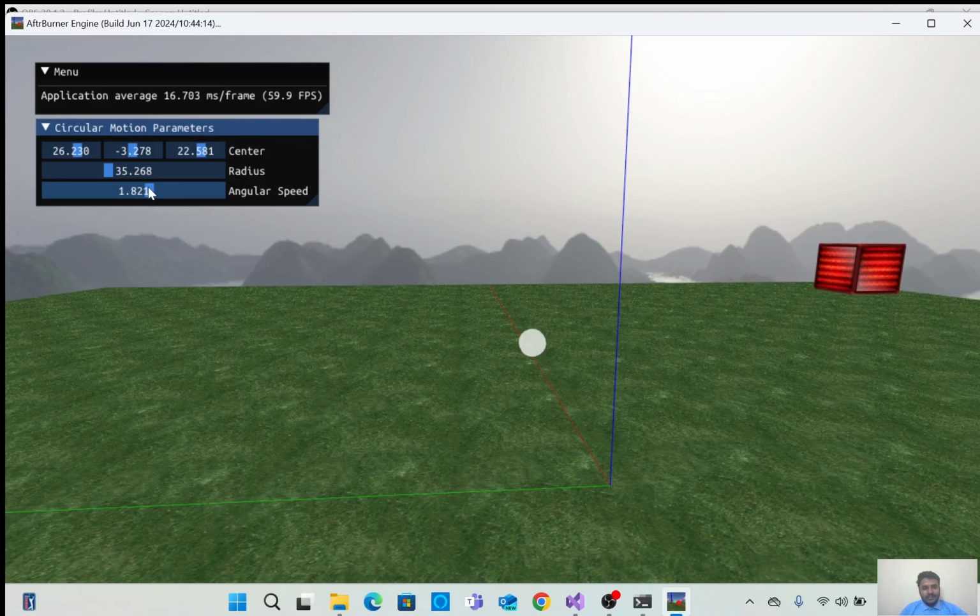If I set the value of angular speed positive, it moves in a counterclockwise direction. But if I set it to a negative value, you can see that the shinyRedCube starts moving in a clockwise direction. Let's change some parameters so that it can show all the functions of the ImGUI panel.